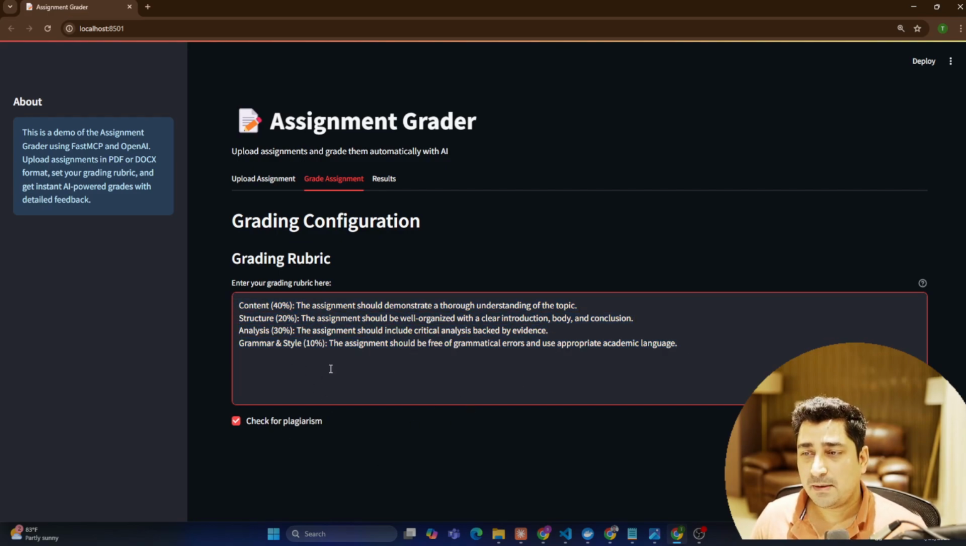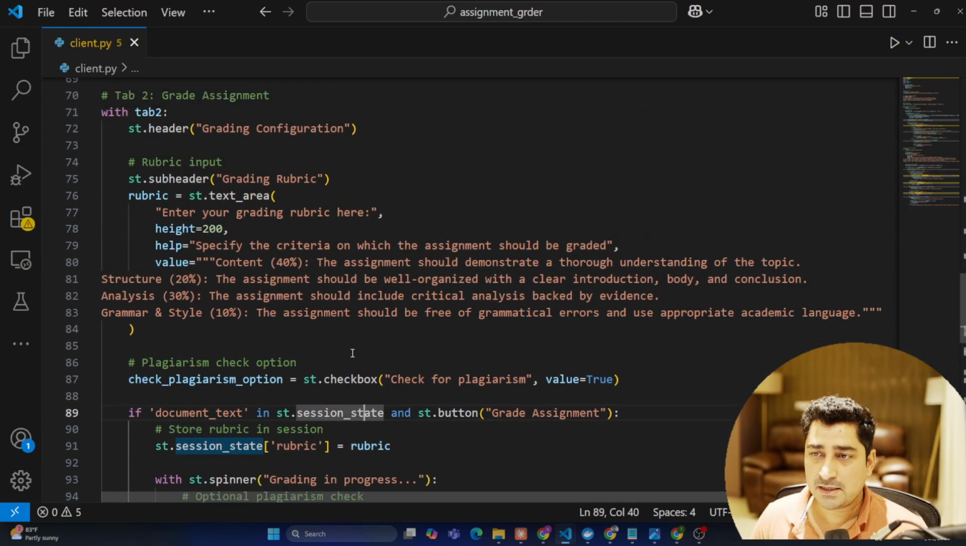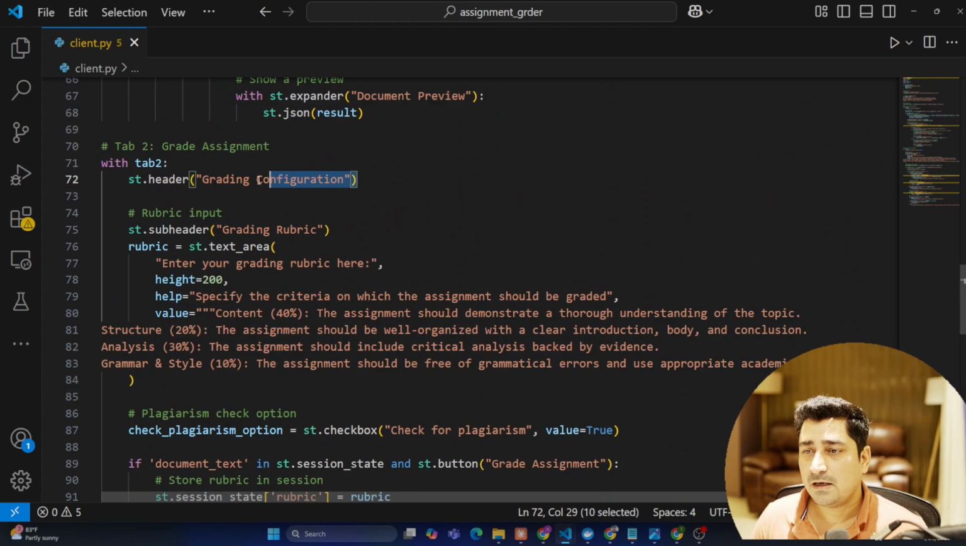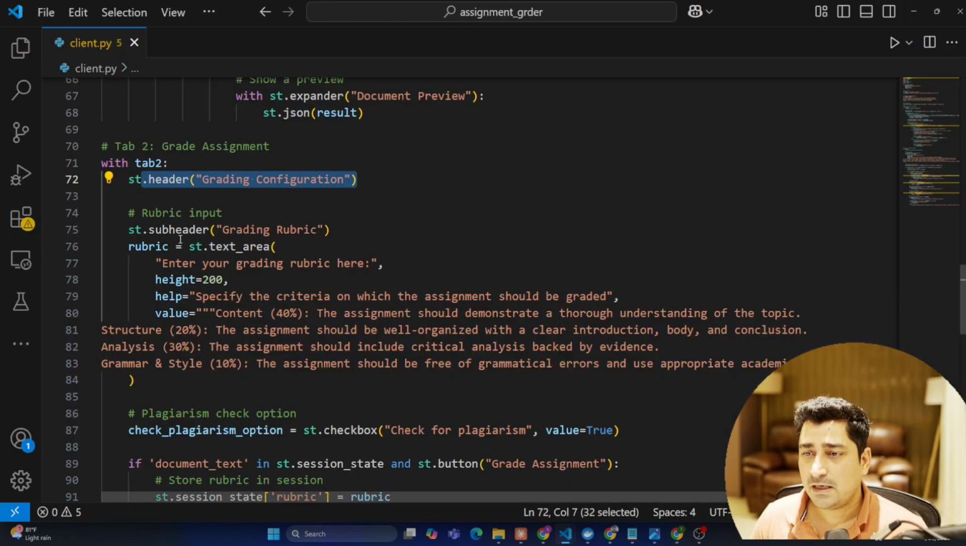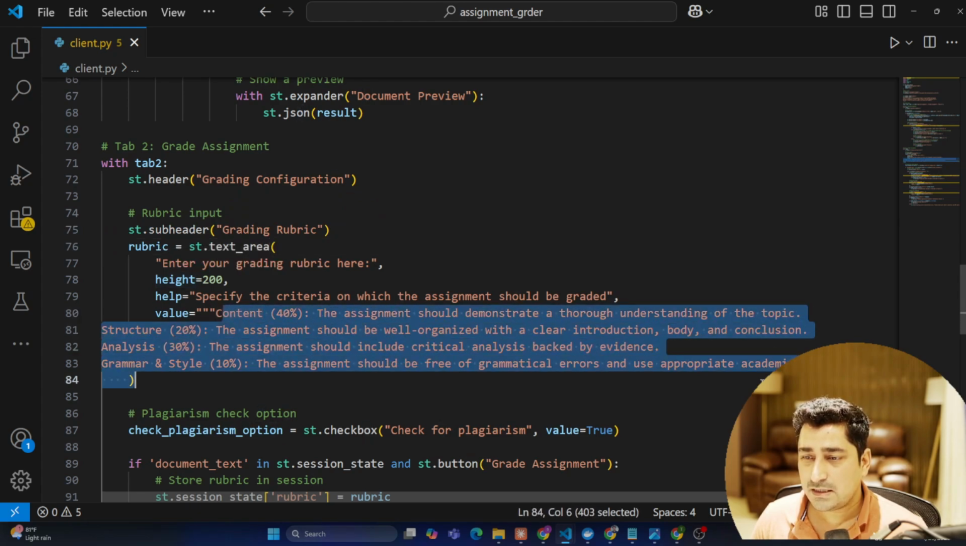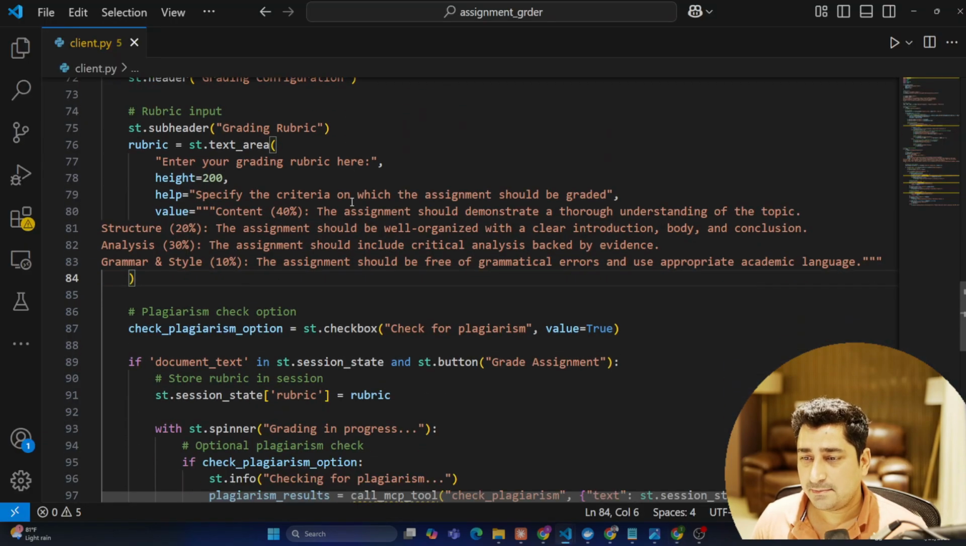Now for the plagiarism check, we have given a button, where it is going to call the API and then check it. Here, as you can see, we have written streamlit.header for tab number 2, a grading configuration. Then subheader grading rubric, that's fine. Then we are trying to create a text area, and we are writing this entire content in a static way, as simple as that.